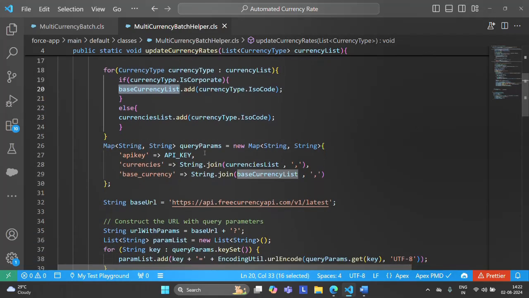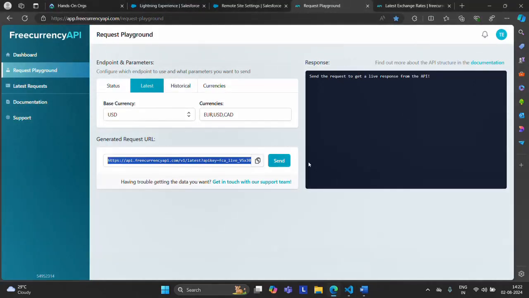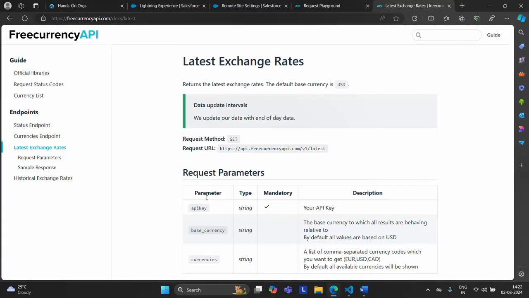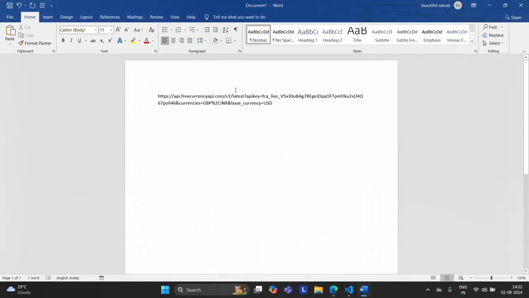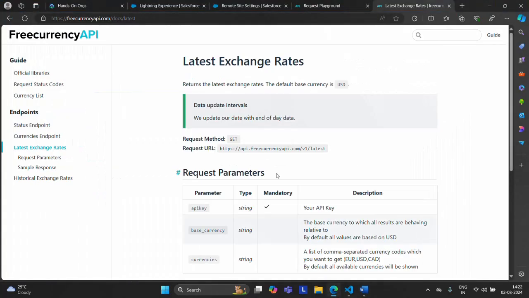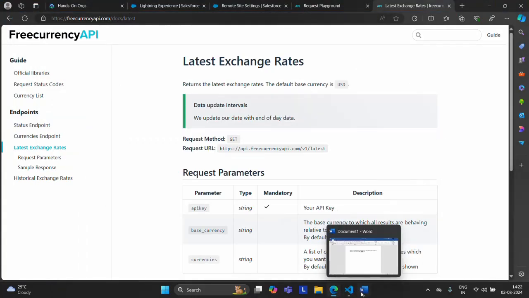After doing that, we need to create a map, because I need to send parameters like this, right? API key equal to, here I copy pasted the code. So you need to pass in the URL like this: API key equal to the API key, currency comma separated, and base currency equal to USD. You need to pass it like that. So I have to create the URL like that only.